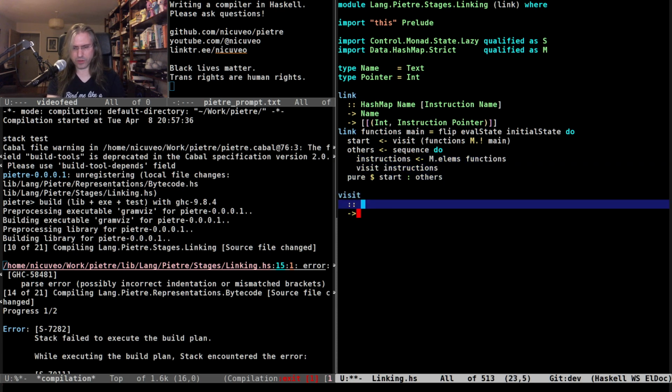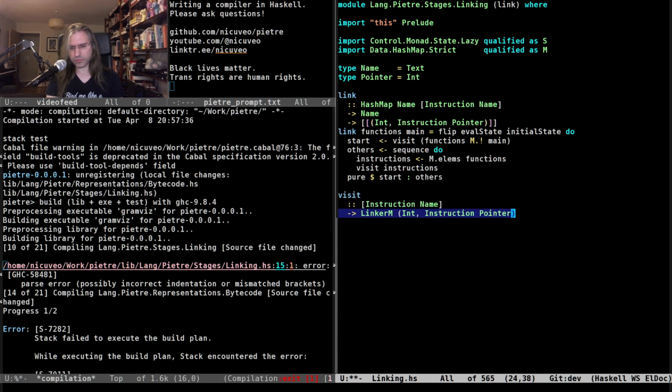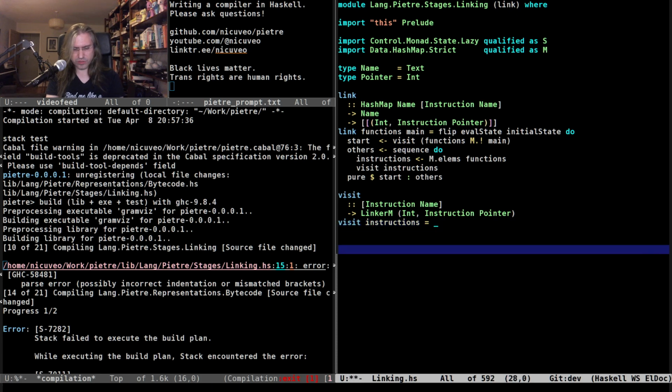So what we get here is a list of instructions with names of functions to call, and the result of this is going to be the linking monad, so LinkerM, let's say, and the result of which is going to be this tuple of Int and instruction pointer. And I guess visit is basically just a traverse, or will there need to be something more? We'll see. For now, let's define what this LinkerM thing is.